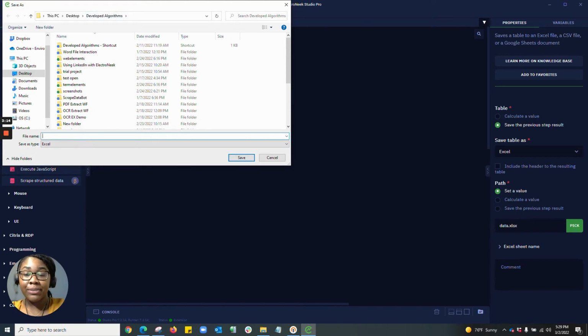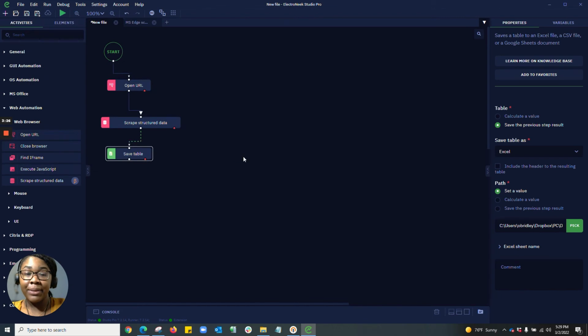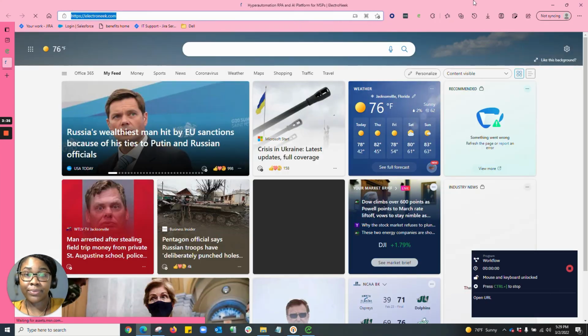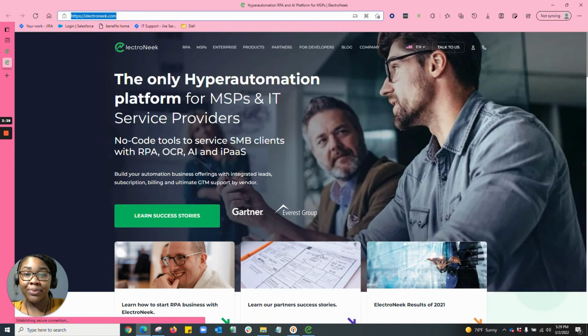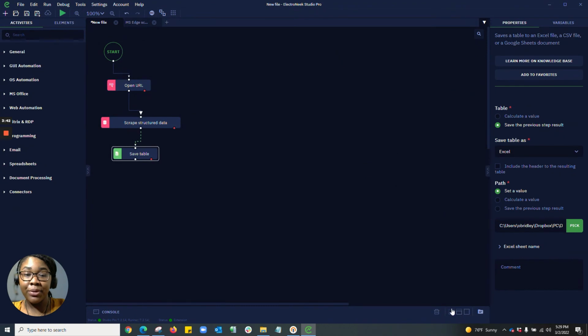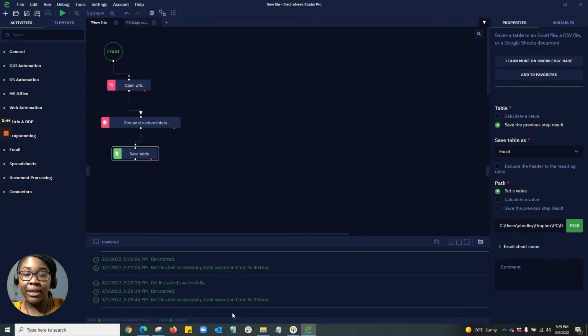So this is going to be my Edge Scrape Result. And I'm going to hit save there. And now we're going to go ahead and run that workflow. As you can see, it opened up a new web page. It saved those contents to a table. We can open up the console log here, and we see that the bot started and finished successfully.